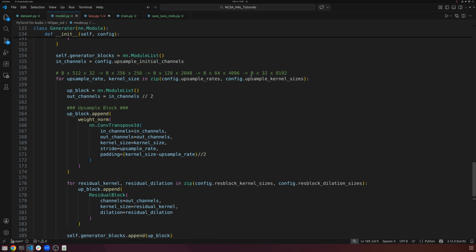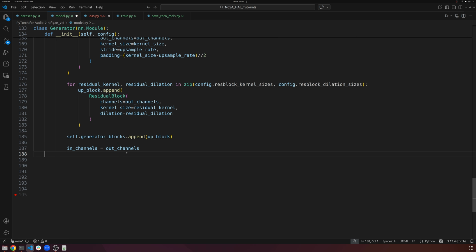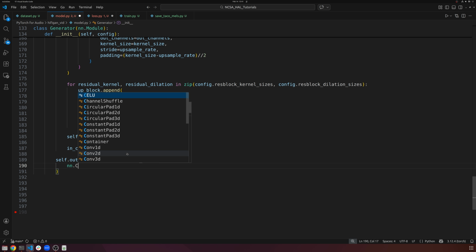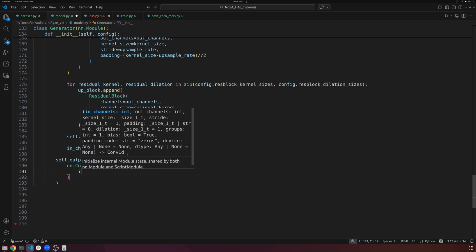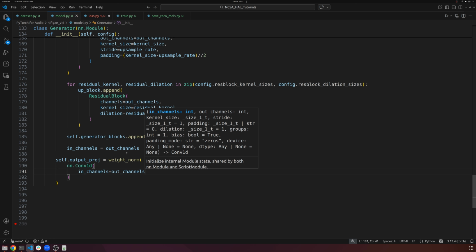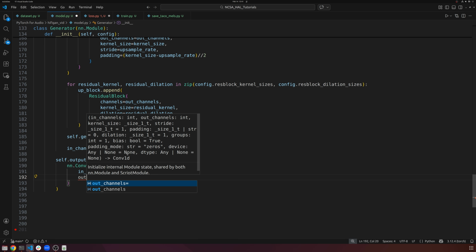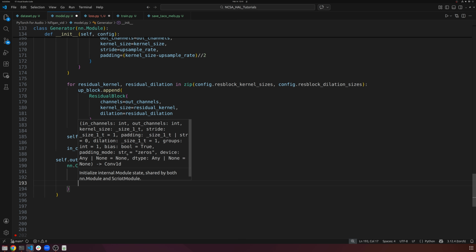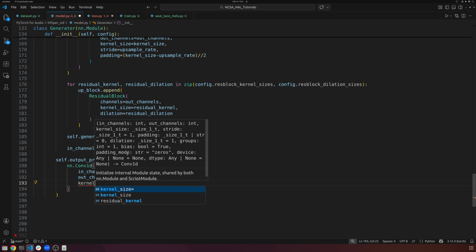Like I mentioned, this is going to go to batch by 32 by 8192 by the end of it, but we need this to become a 1, right? Because that's what our audio is. It's one channel audio. So we have a final convolution, right? self.output_proj is, again, waveform nn.Conv1d. In channels is going to be the final out channels. Out channels is just going to be 1, because we're working on mono audio. If you're working on stereo audio, then you have to change it to that.